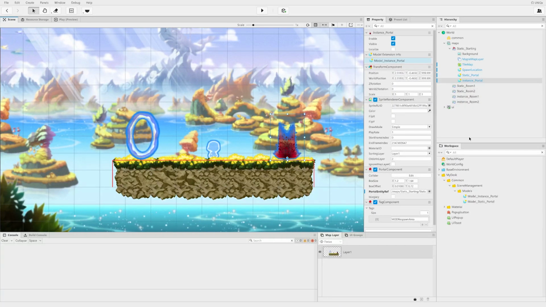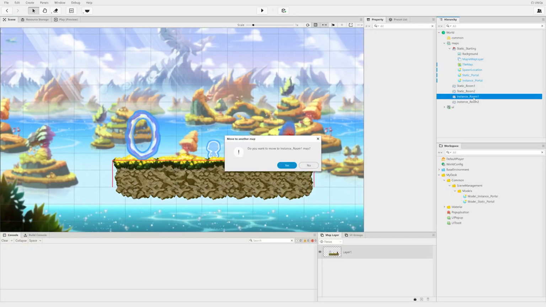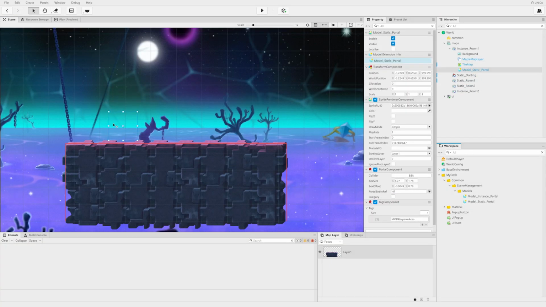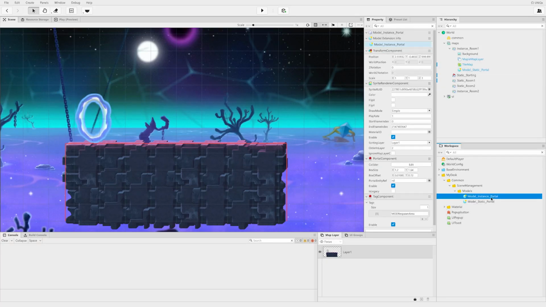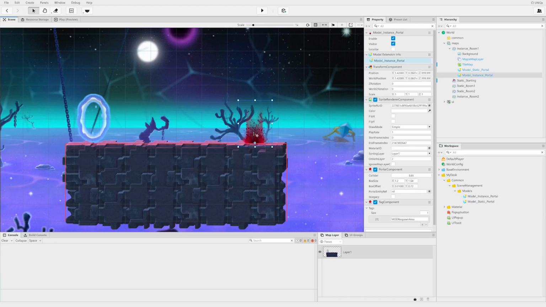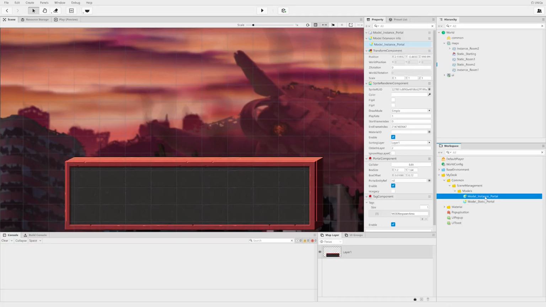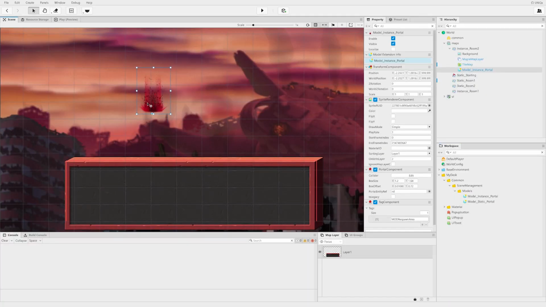So if we move into our first instance room, click yes, let's drop our static portal so that we can go back to our starting map from this portal. And then let's drop our instance portal so that we can move into the next instance map from this portal. Let's save that. And in our instance room 2, let's move into this room here. And let's drop in our instance portal right in there so that we can move back to our instance room 1. Saving this, let's move back to our starting map.